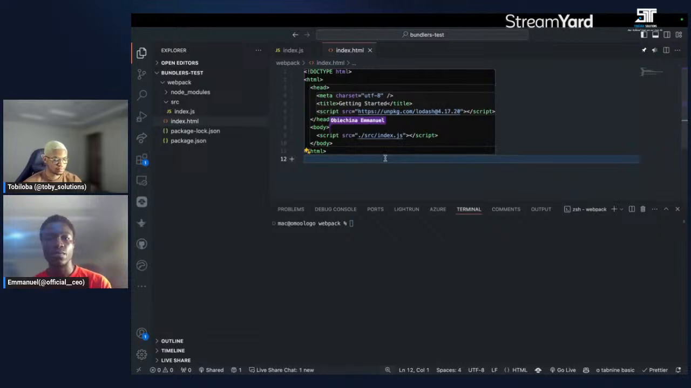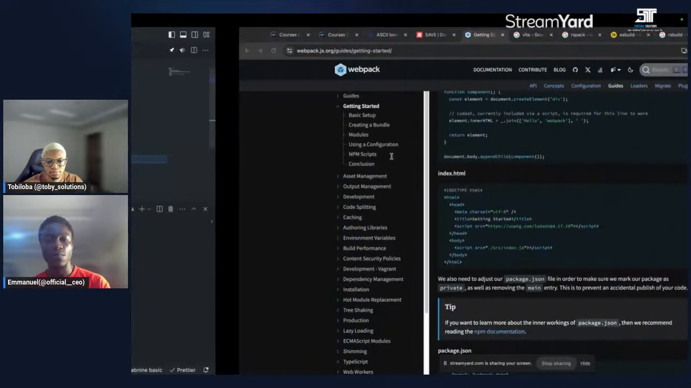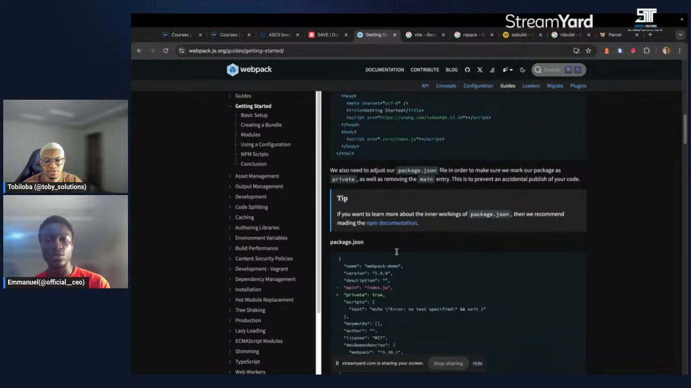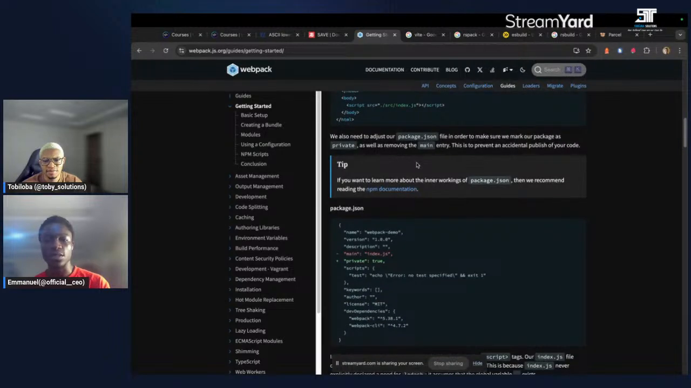So this is cool. You said you also need to adjust the package.json file. Yeah, in order to make sure we don't accidentally publish that package, we're going to make it private. Okay.